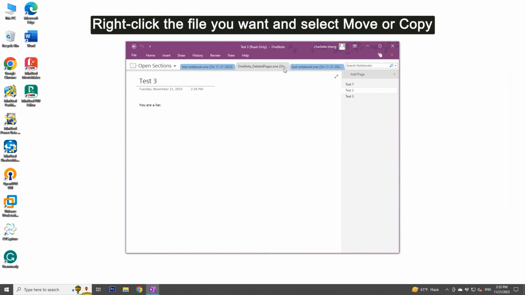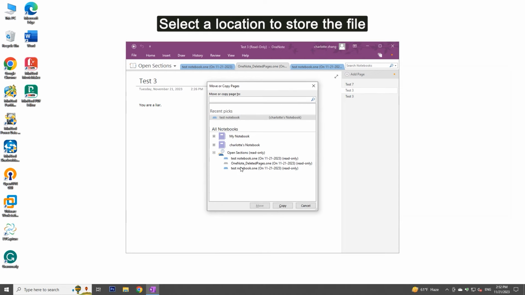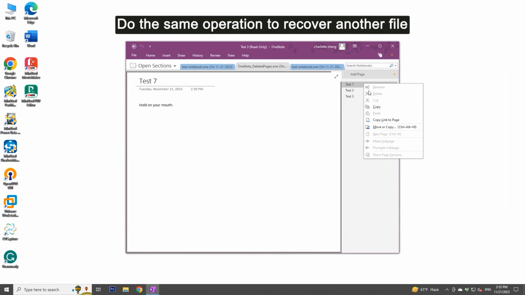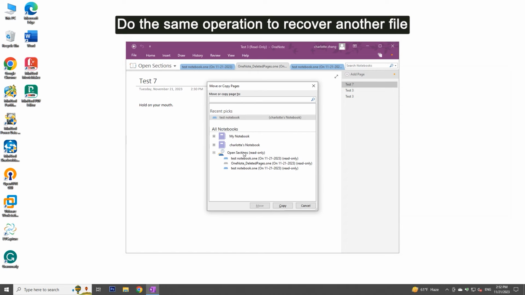Right-click the file you want and select Move or Copy. Select a location to store the file. Click Copy. Do the same operation to recover another file.